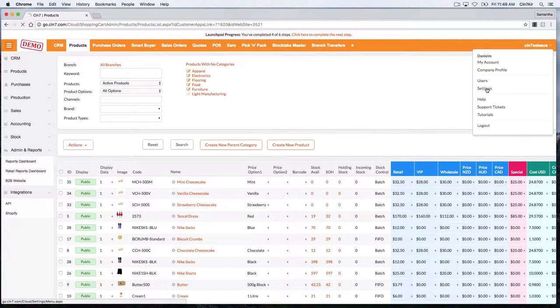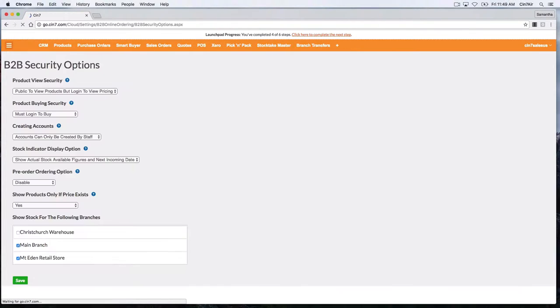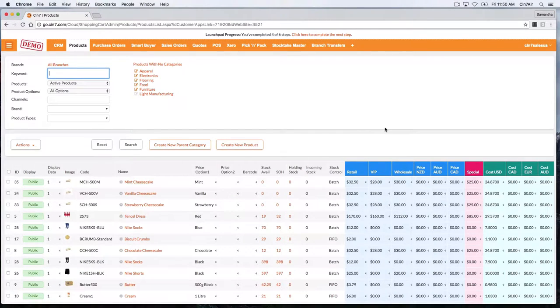Another setting, which is in the security options, is to show products only if the price exists. What this means is that if there is a price in the customer's price column, they will see that product, and if not, it will be hidden to them. So if we've got a wholesale customer who's assigned to the wholesale pricing column, they'll see these products here, but the Nike socks, which are $0, they're not going to view through the B2B. So it's a way of restricting products if you don't want certain customers to be able to purchase those.